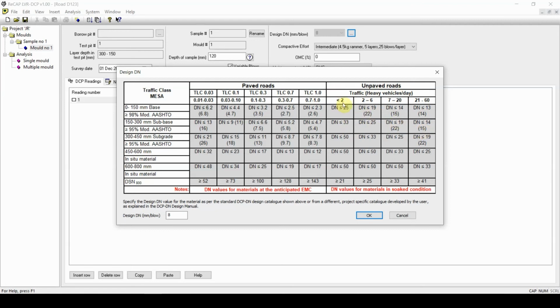Another thing to take note of here is that for the paved road, the traffic class is specified in terms of MISA, where we have a TLC 0.03 all the way to TLC 1.0. You also need to take cognizance that these values here are from these standard design catalogs, but the user also has an option to use a user-defined DN value.